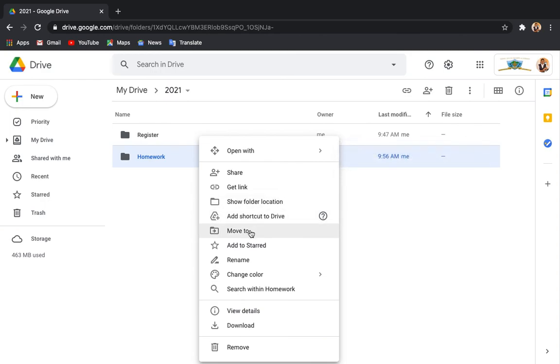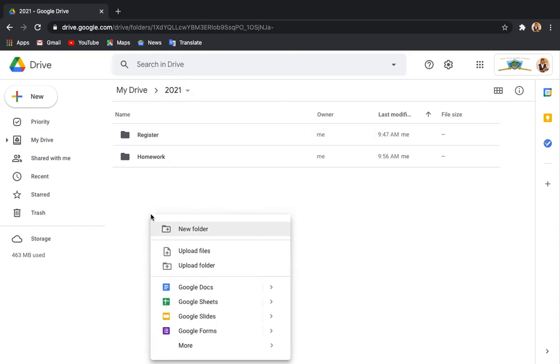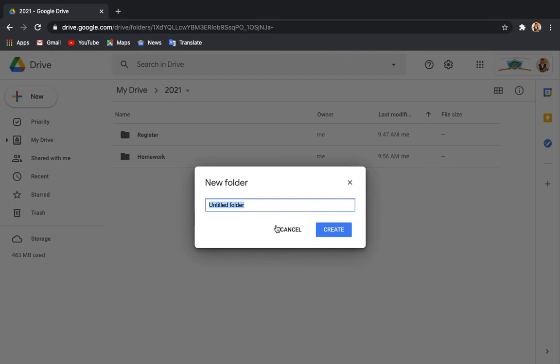You can also move the file. So for example, this register file, if I did not want it in the folder called 2021, I can move it outside. Okay, or move it inside. Let's create a new folder. I'm going to call it, let's say, term 2. We are in term 2, right?